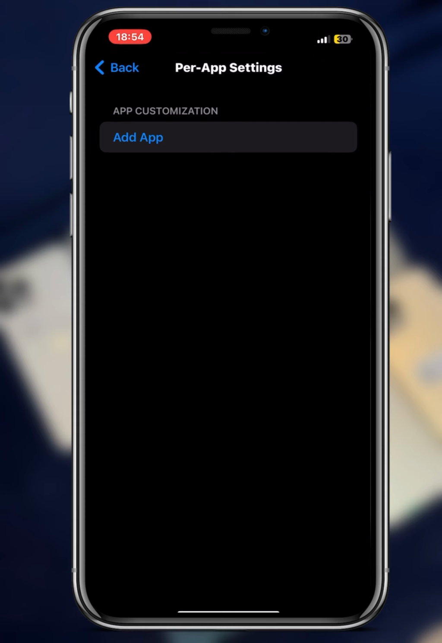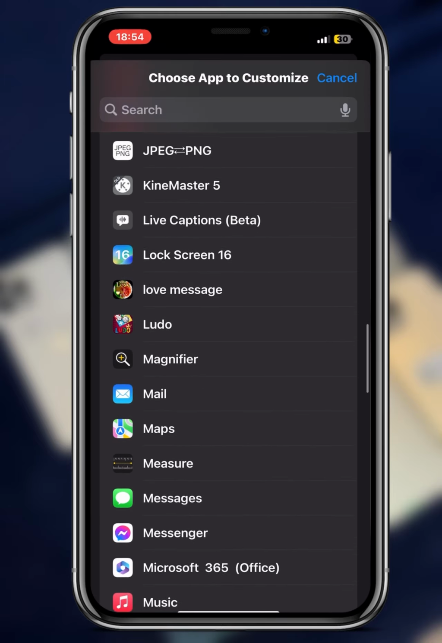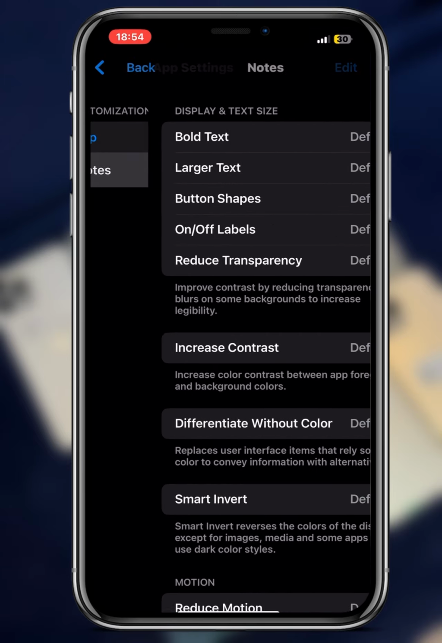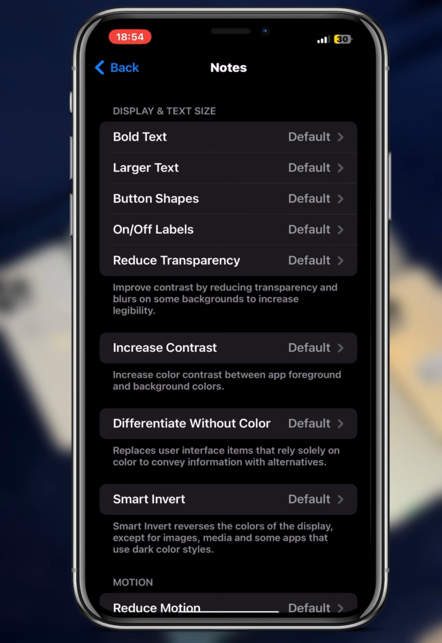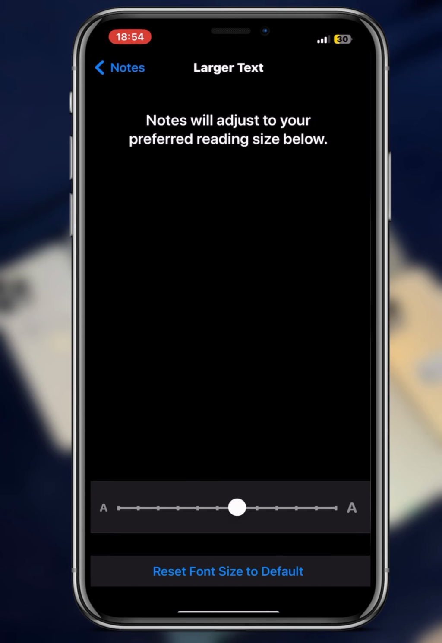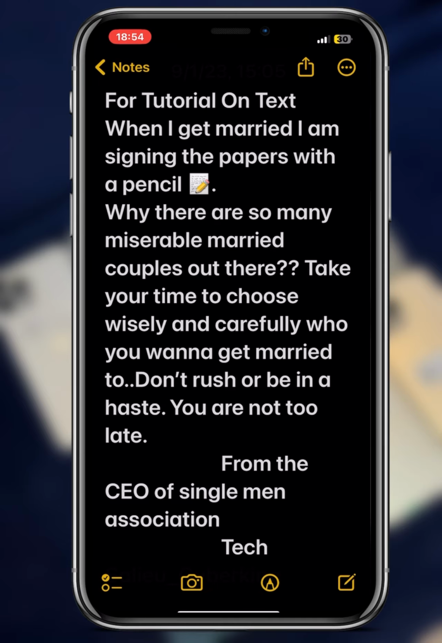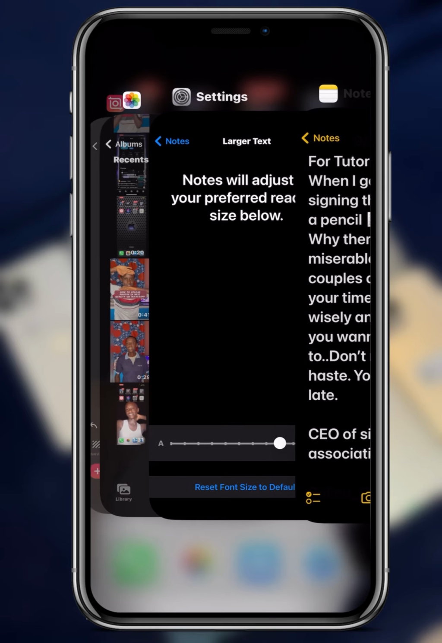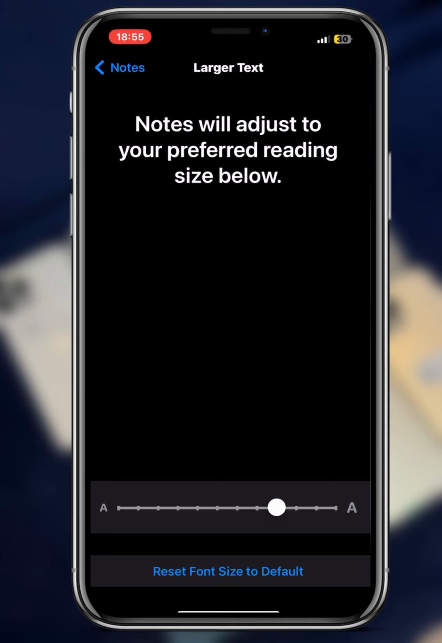The reason why here is empty is because I didn't customize any app. So let me just customize an app and change its default settings. Let me just add app, Notes for instance, then also click on Notes. Now I want to change the default text size just for Notes. Tap on larger text, then also increase it. Now I have increased the default text size for Notes. So if I go back again, I can simply reset the font size.